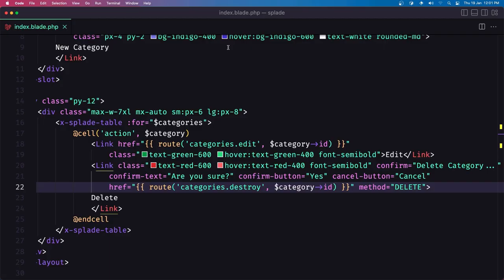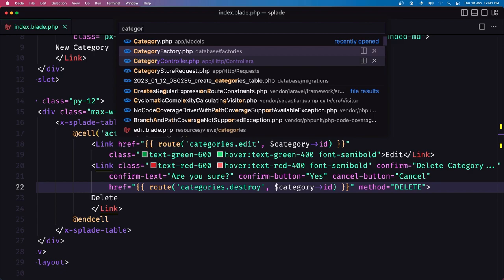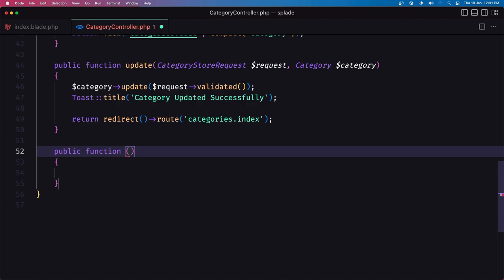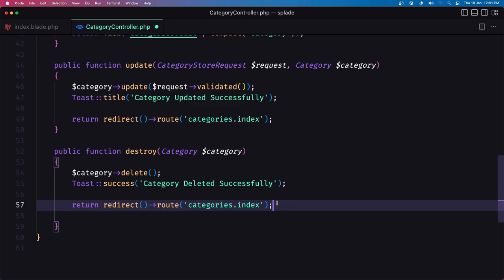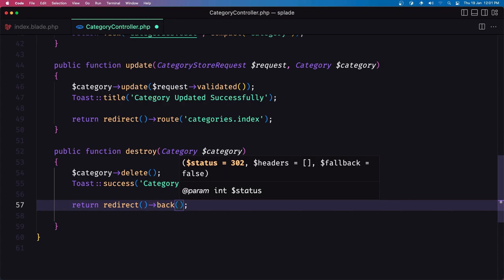Let's open the category controller. And in here, let's create the method destroy. First, we need to bind the category. And then I'm going to say category delete. Okay. Toast notification category deleted successfully. Just here, we don't need to return redirect to the route, but return redirect back.